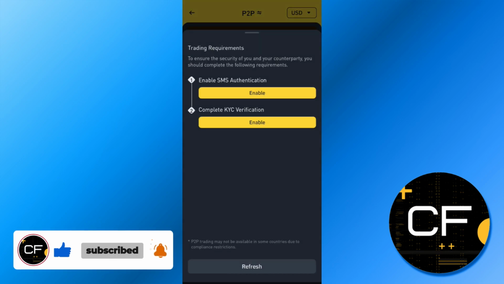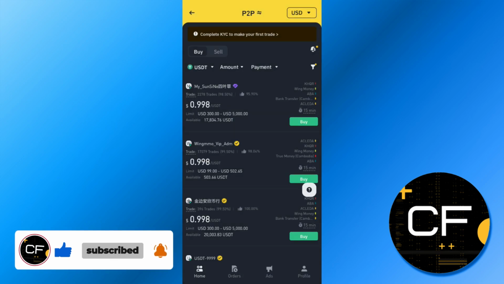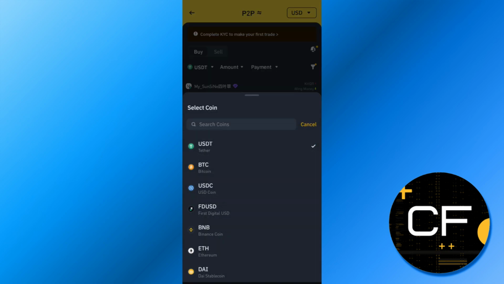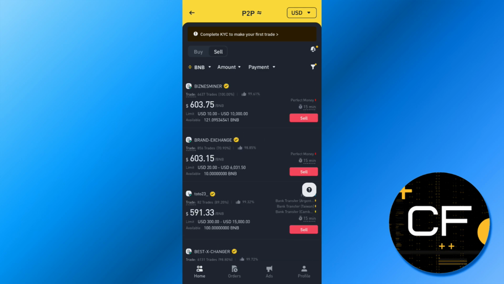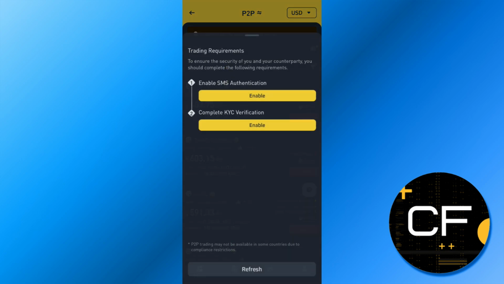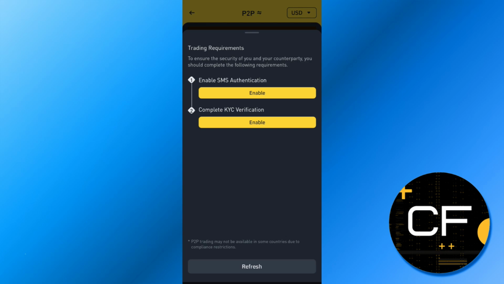Now over here, you need to tap on the USDT and from the given list, you need to simply select BNB coin. Now what this will do is it will show you all of the merchants that are selling you BNB coin. So you just have to simply select that, but we want to sell our BNB coin, so you need to tap on the sell option because you want to sell it, and then tap on the sell option in the bottom right hand corner of the screen.